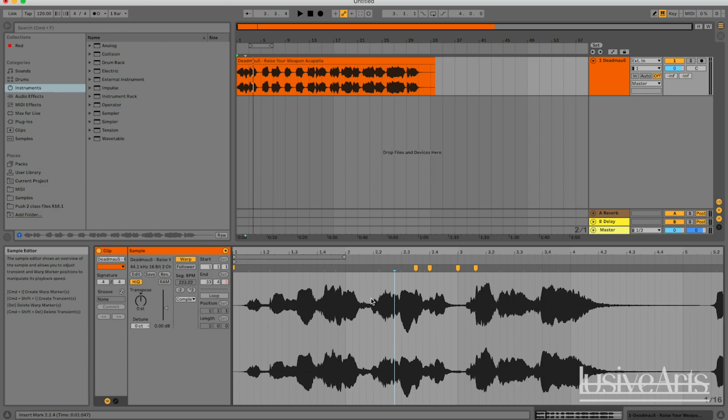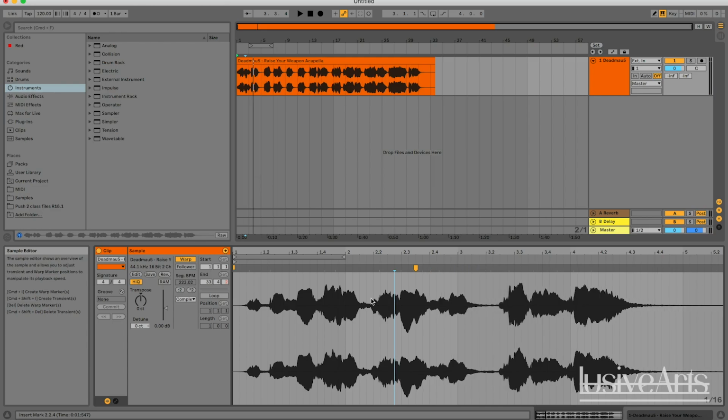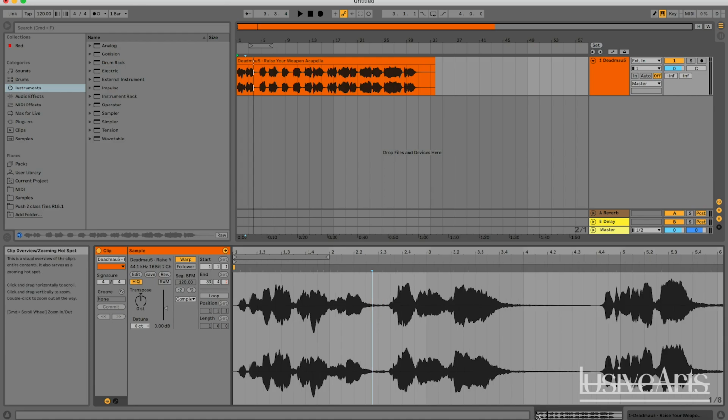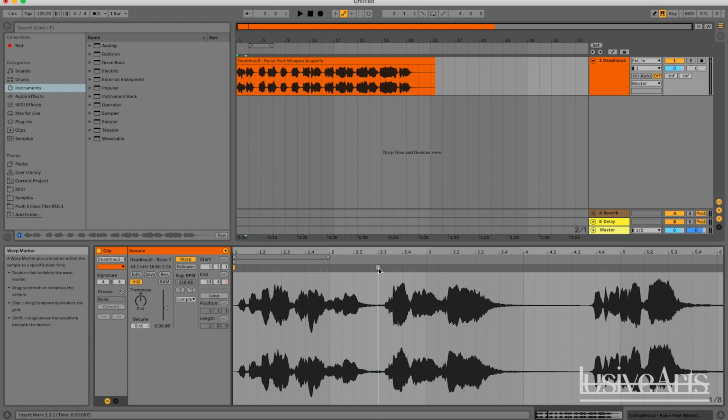So you can have complete control over your audio file and the way that it's warped. This is especially handy if you're recording drums or guitar or any instruments or even vocals and you miss the beat slightly. You can come in here and just fix that. You can think of this as like quantizing.